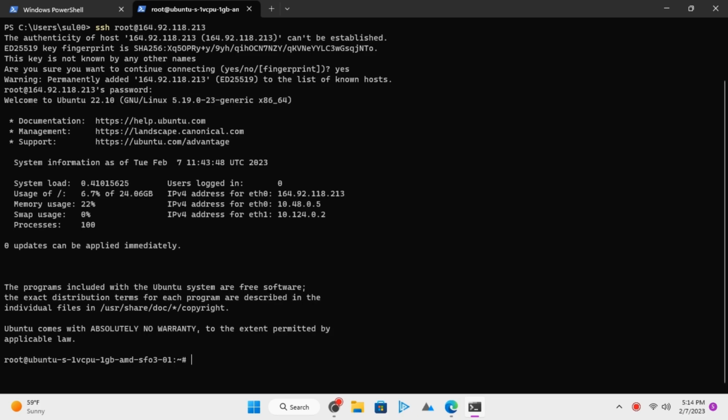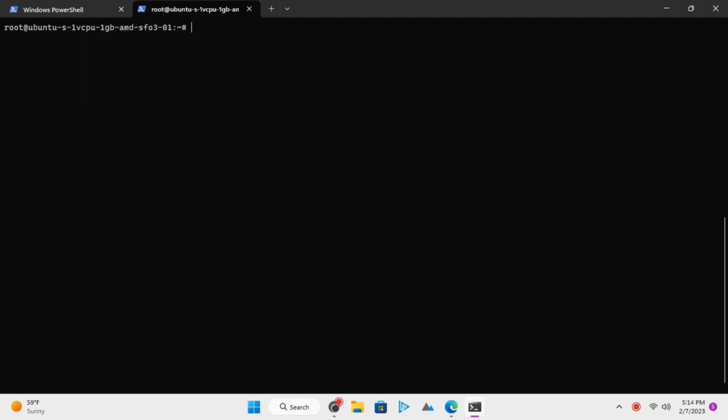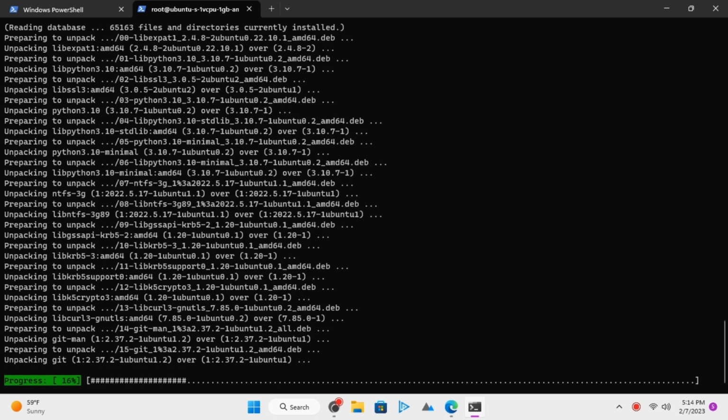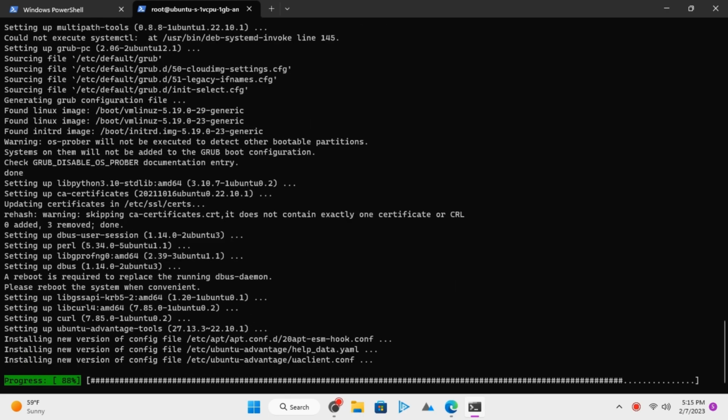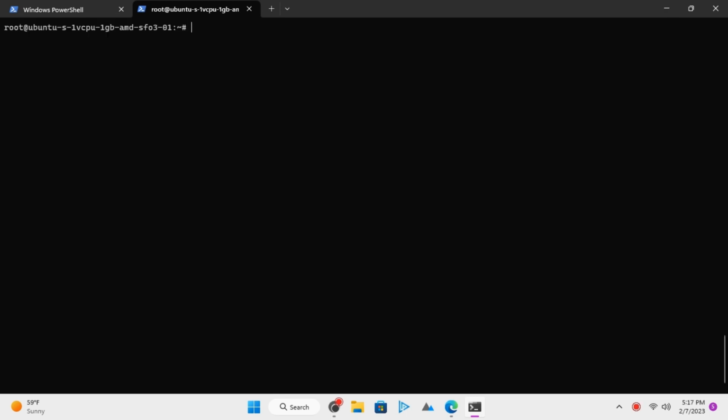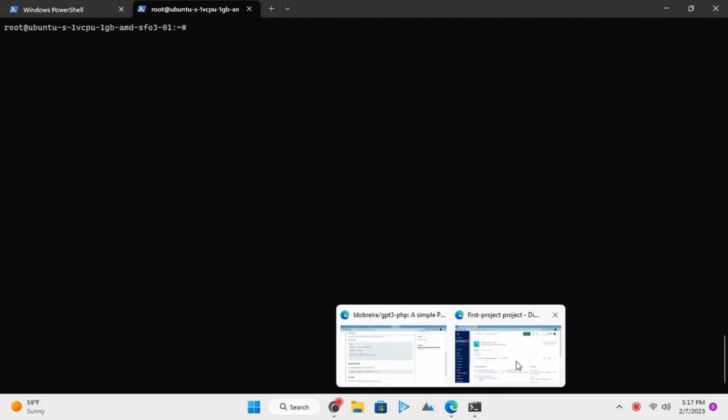So the very first thing we have to do is run an update. For that, run apt update and apt upgrade commands. It will also take a few seconds, so just wait while it is upgrading all the packages. Once the upgrade has finished, we are going to use a WireGuard installer.